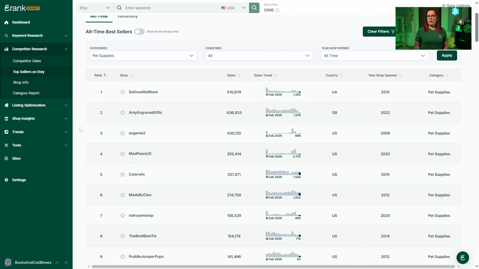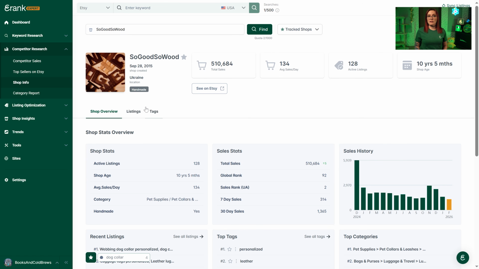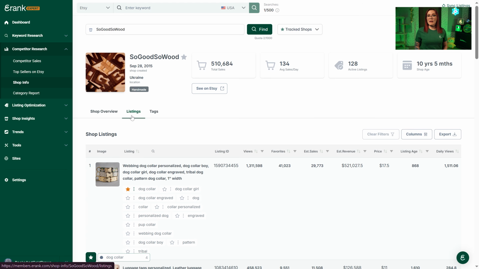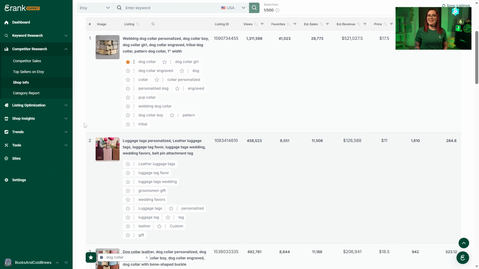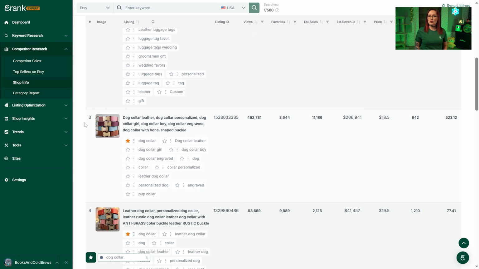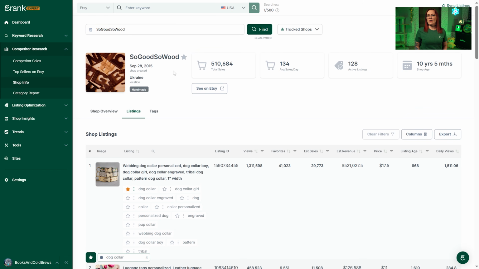For example, if we check the first shop on the list, then check out some of their top listings, we can see that most of these items are dog collars, a good sign that this might be an inspiring shop to track. I'll go ahead and click the star next to their shop name to add them to our list.